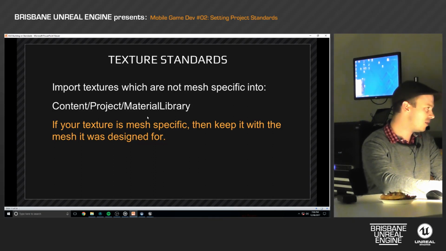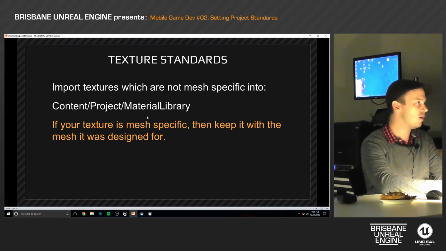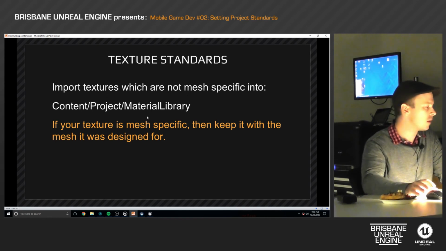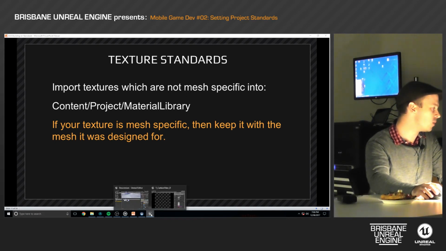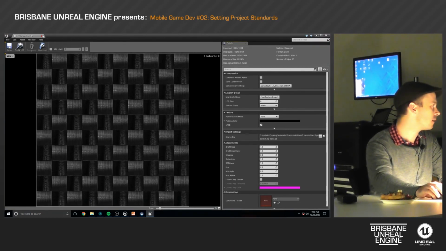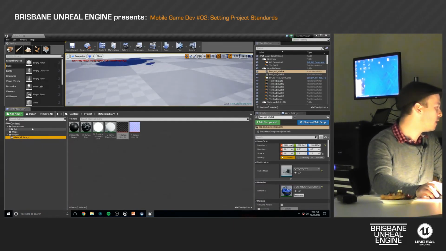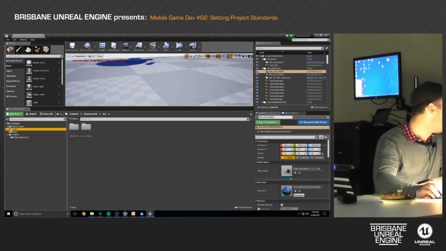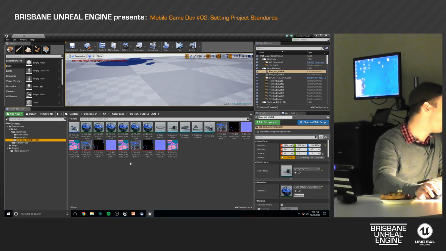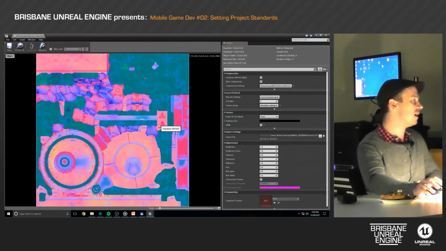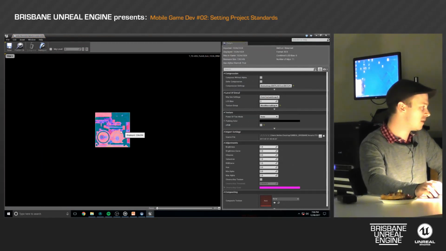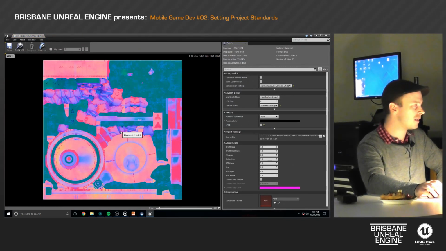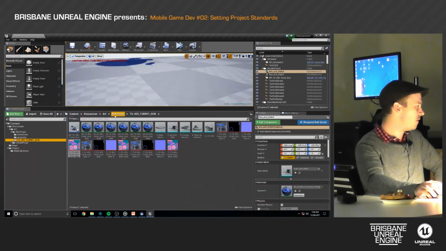If you're importing textures which are not mesh specific, and I'll give you an example of that. So if we go back into our project, and we'll close this down, let's look at the gun. That's a good example. Okay, so this texture here that John has built for us, it's specifically for that gun. We can't use it anywhere else. Well, maybe if you're creative.